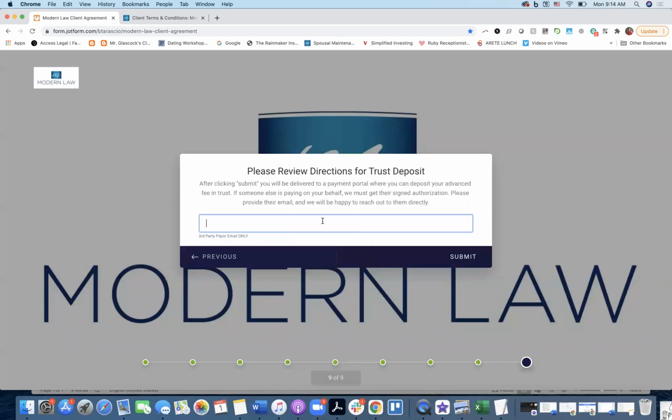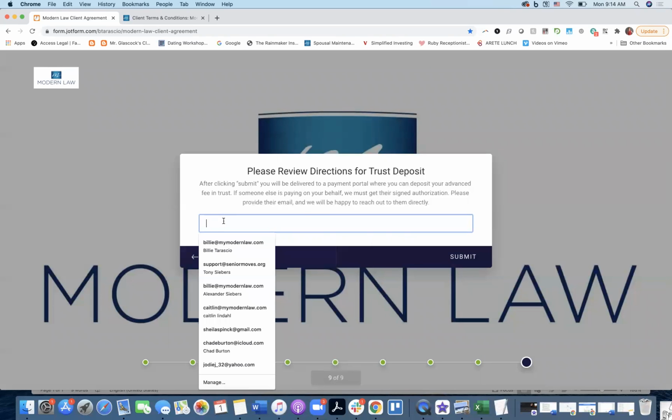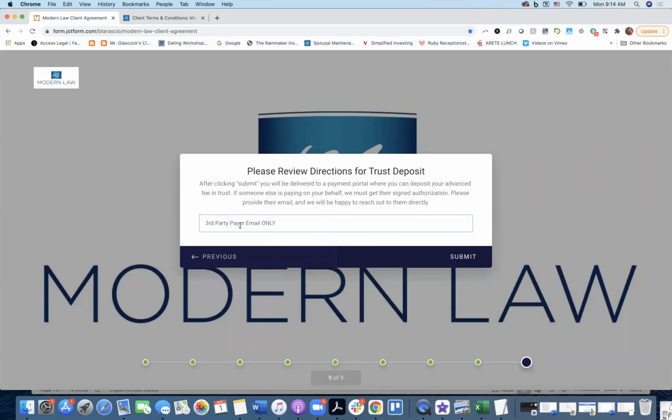Now, if a third party was paying, I would email them separately because we make them understand and acknowledge that when they deposit money into a trust account on behalf of a third party, that the money would go back to them, that they understand confidentiality. So that's where that would go. And then I would click submit. Now that agreement would be emailed to me.